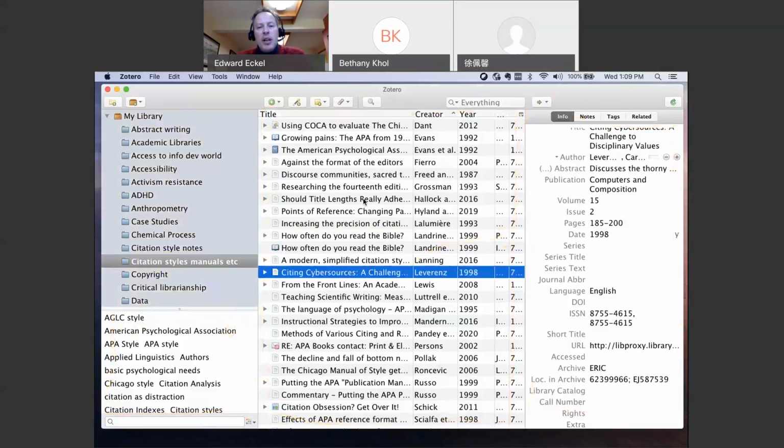So let me talk a little bit about the functionality of Zotero, okay? And keep in mind, as you have questions today, just please go ahead and either unmute yourself or use the chat box to post your question, all right? So please feel free to stop me at any point if I'm going too fast.